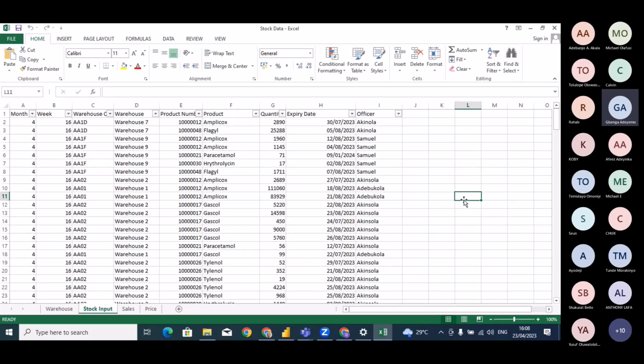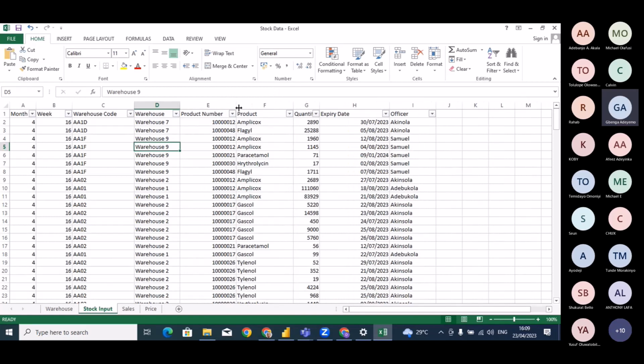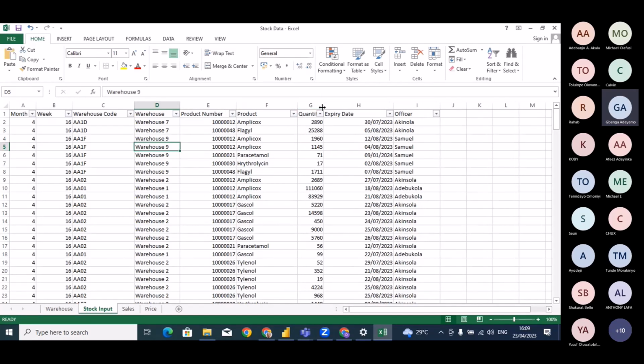So if you look at this stock input table, what you're seeing there is the month, that's April, that's 4. We have the week, that's the previous week we just finished. The warehouse code, every warehouse has a code, the warehouse name itself, every product has a code number as a product number. We have the product name, we have the quantity that was reported.